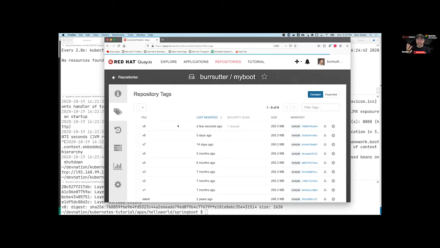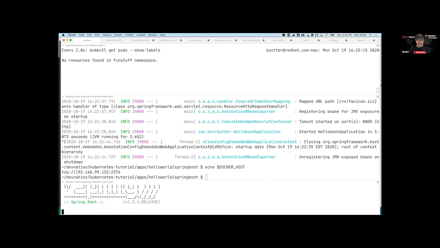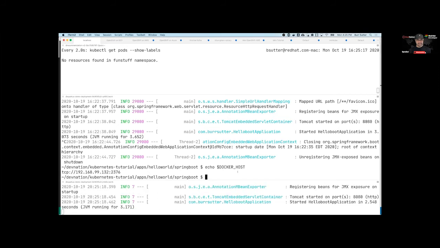Okay. And by the way, anybody here on this call right now could use it also. So you could do a Docker run with those same coordinates and run it. So let's actually try that right there. So Docker run dash IT dash P 8080. I think I'm doing this right. It's been so long because I don't use Docker as much as I used to, because there's all these other ways to do this. Okay, so quay.io, Burr Sutter, my boot V8. I think I did that right.